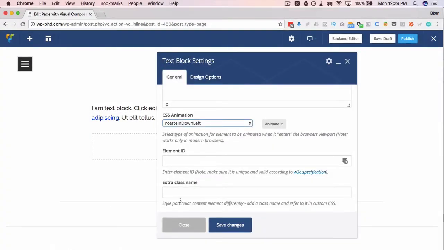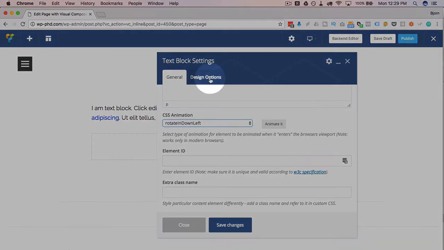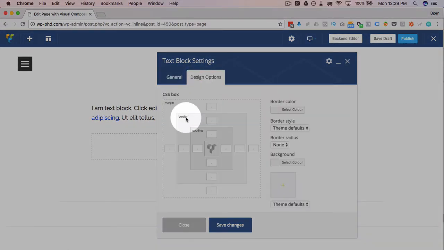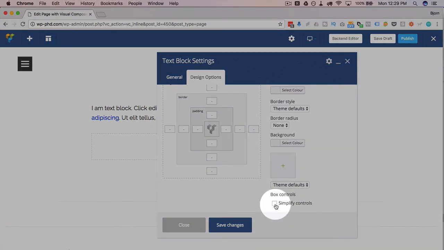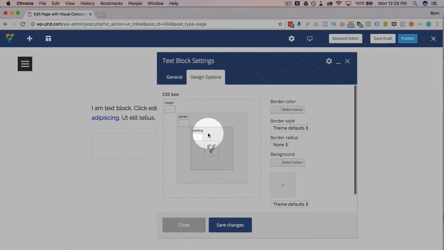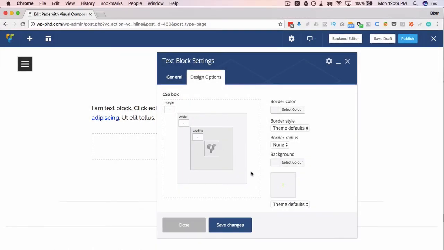Then we can add an ID and a class, which I don't often do, but it'll help you with your CSS, make that a little bit easier. There's a design options panel where we can set margins, borders, and padding on all four sides independently, or we can click on simplify controls, and that will allow us to add a value into each one of those three and have it be the same on all four sides.